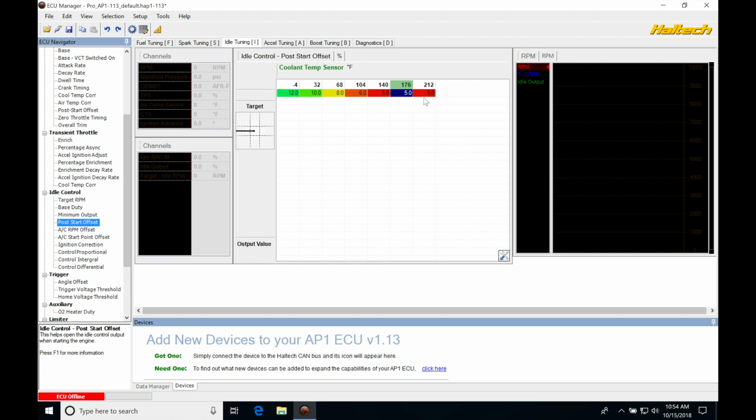I have found that I do have to mess with this table, especially if I have big injectors and we change a whole lot of stuff on an S2000. You have to go here and add maybe 10 or 20% off the starting condition of this post-start condition so that I can get the engine to fire up very quick and then hold an idle and come down and be stable. Next, we're going to find our AC RPM offset.